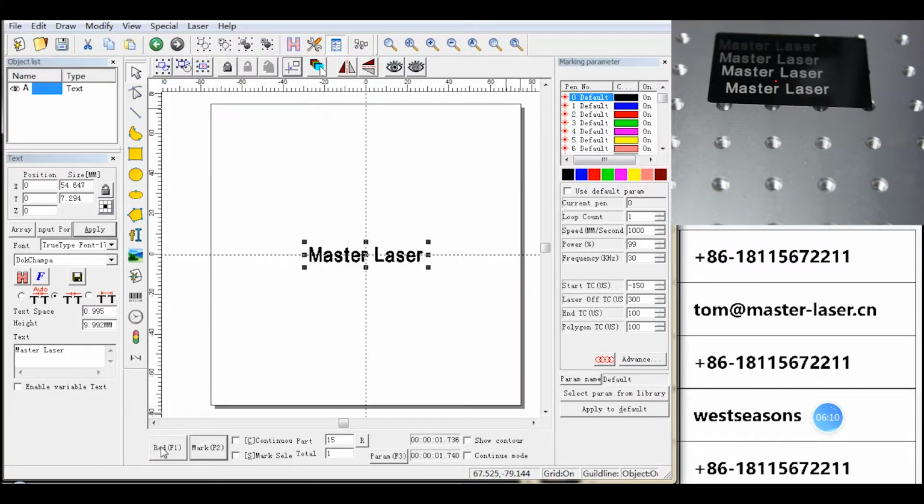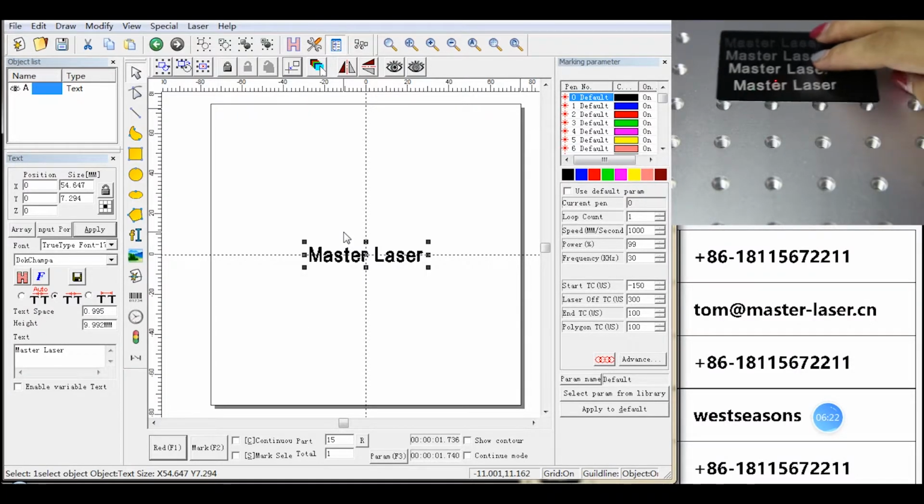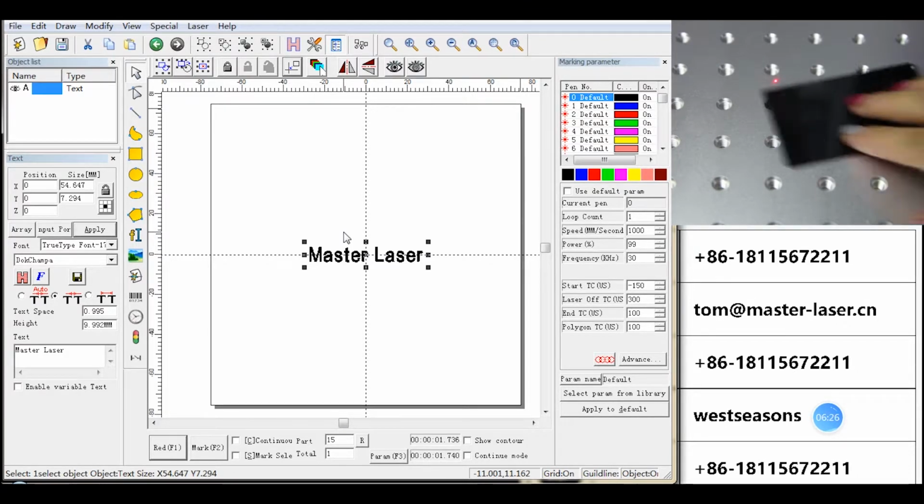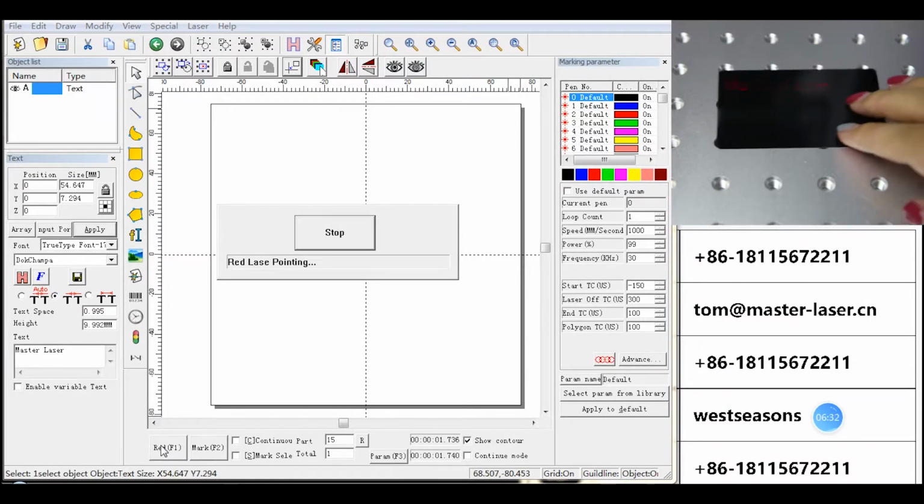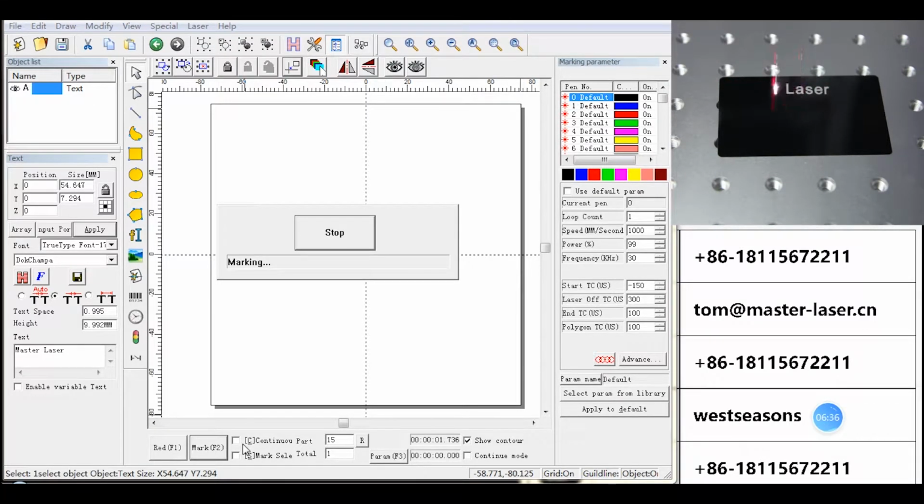Light. You can preview the marking position with the red pointer, so you can change the workpiece position, or change the marking object size or any other thing. We can enlarge or narrow the master laser to fit the card size. We can also preview the marking loop details. Choose Show Contour. You can see the whole marking loop. Click here, or you can press F2 to start marking.